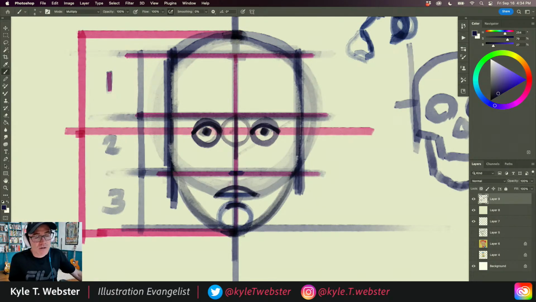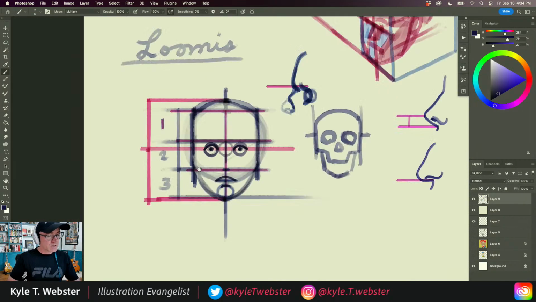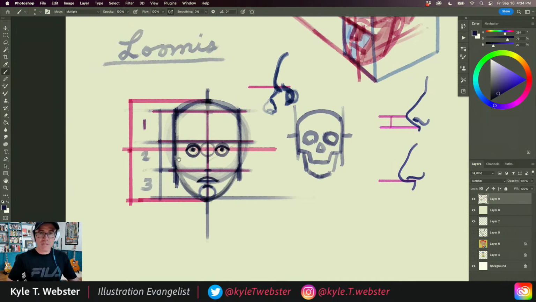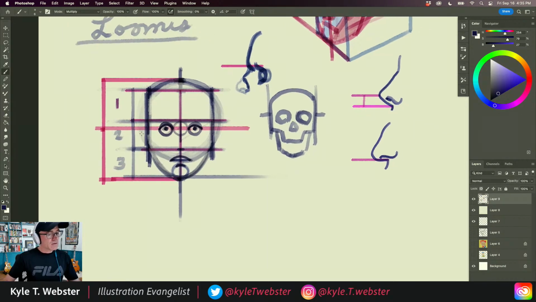There's one by Bernie Hogarth. It's a little more kind of crazy, extreme, but fun to look at. So anyway, check out the Loomis. Check out the book by Michael Hampton. These are good books. All right, so moving on.